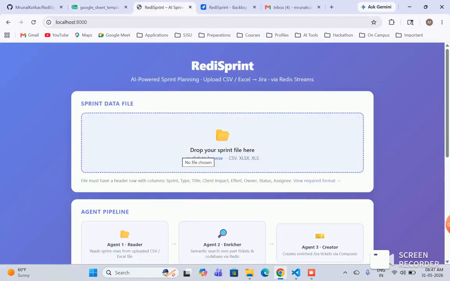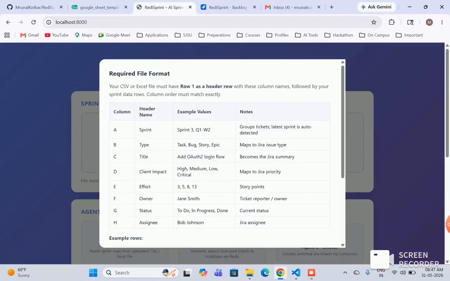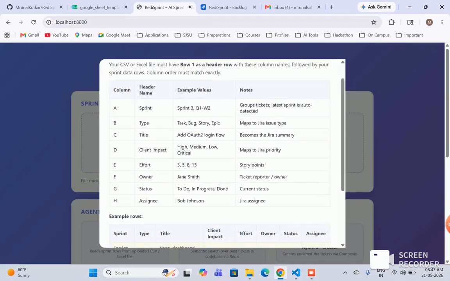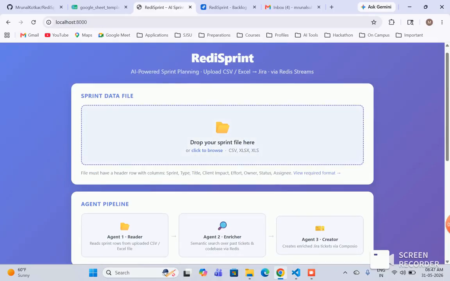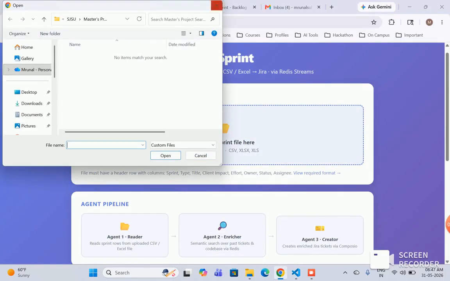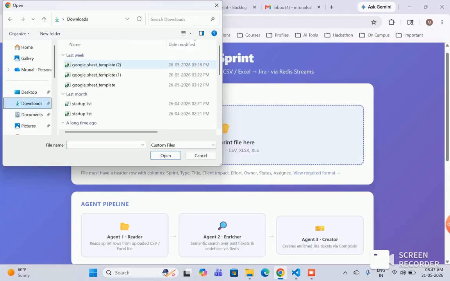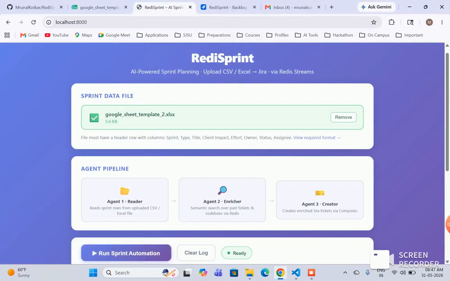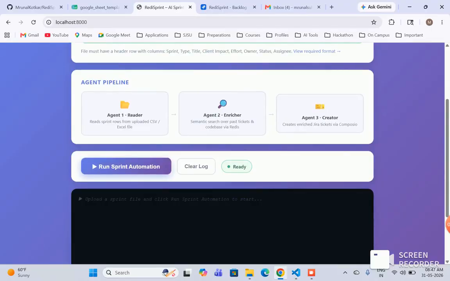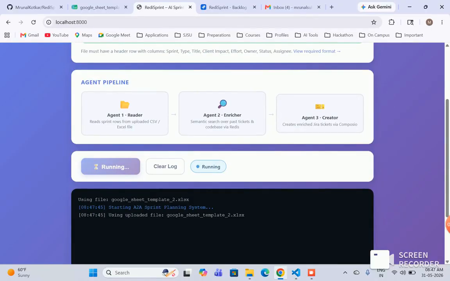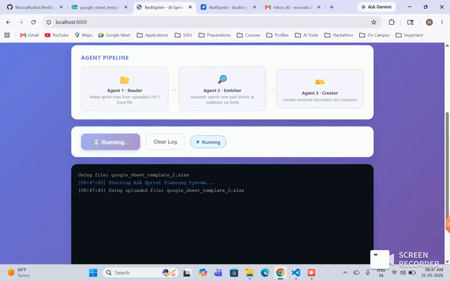Now coming to the application, here I give an option to upload your Google Sheet. You can also see the expected column format right here. I will select the sample Google Sheet which I recently showed. Once it is selected, I will just click on Run Sprint Automation and all the logs stream in real time right here in this terminal.